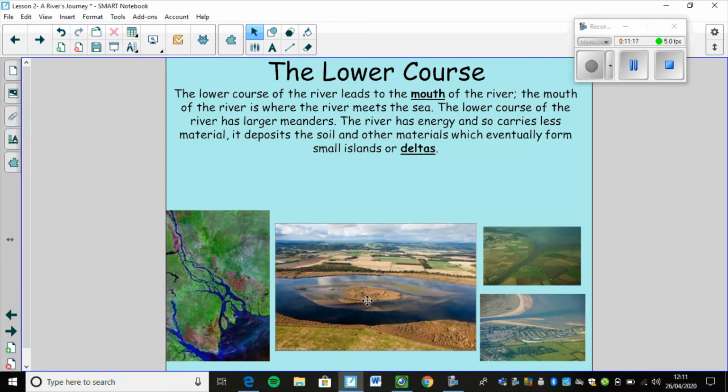Can you see this one here? In fact, if I get a pen, I can just draw around it, make it very clear. This is like a little island of all the soil and all the materials that the river has deposited to make a small island, and that is called a delta. A delta. So I'm going to write, oh, that's not a very good D. It's so much different than writing with a pen on the board. I'm going to give up with that one.